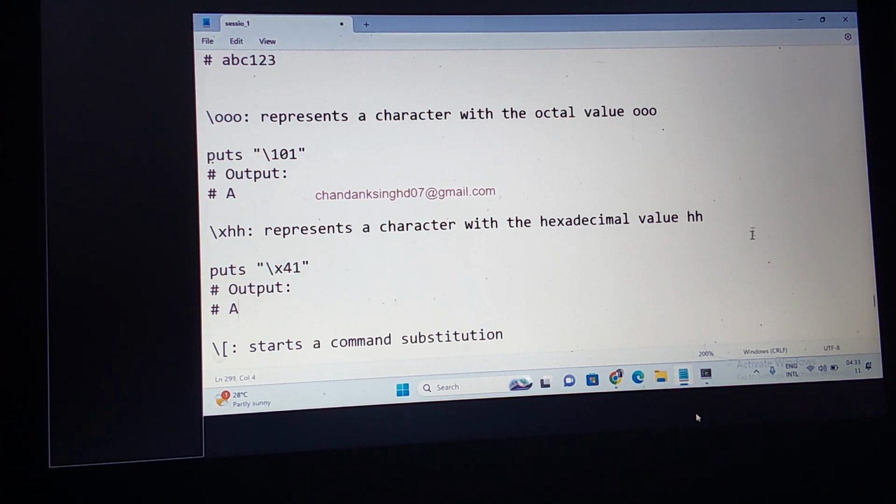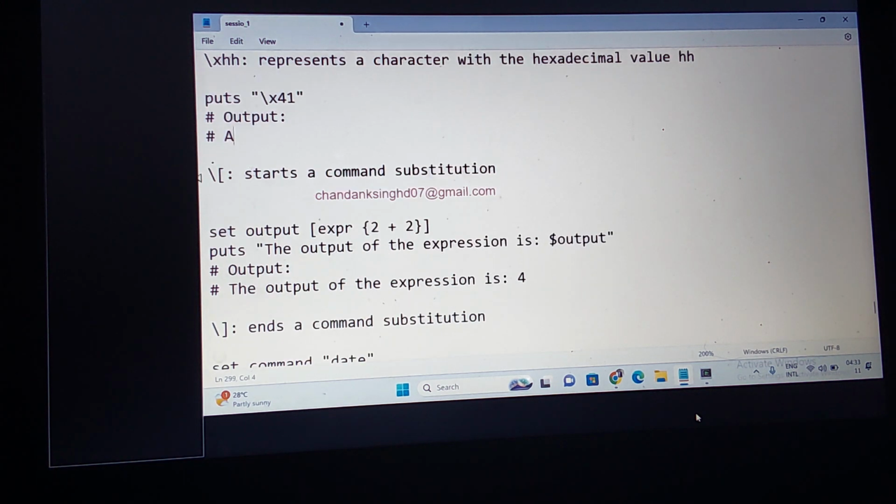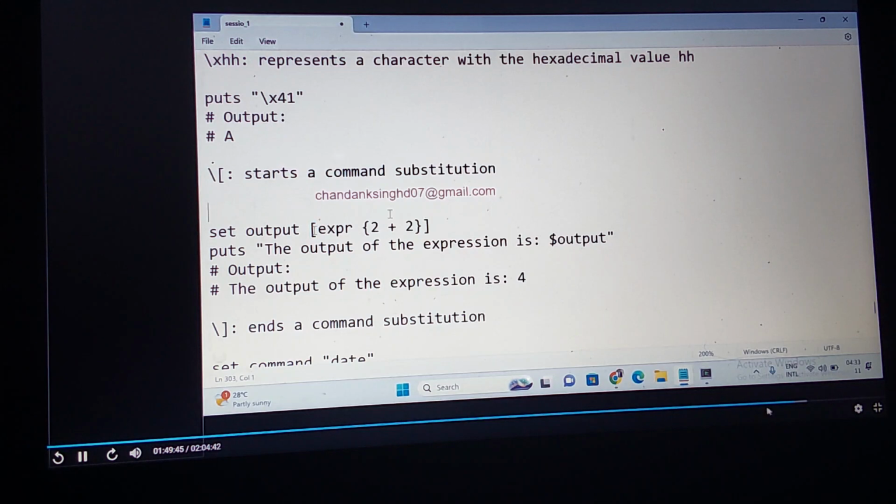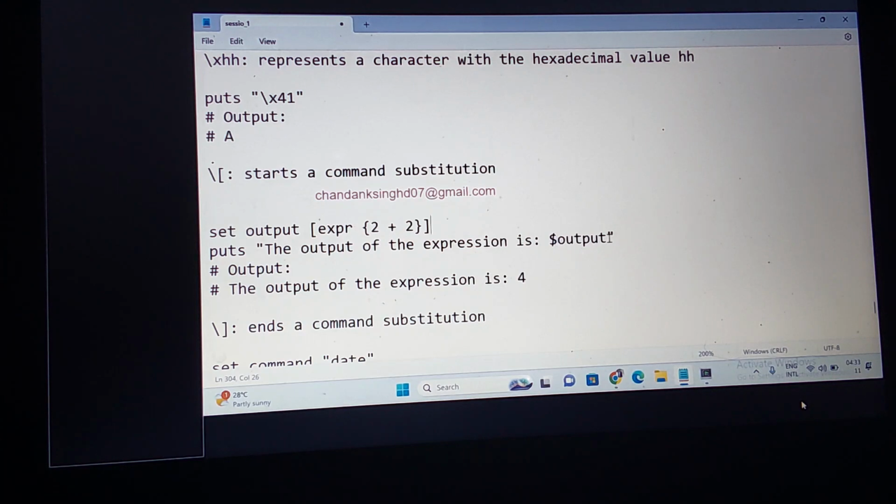Are you understanding? So this is the example for backward slash with the square bracket. It is the start of the command substitution. But I am not using the backward slash. And here this is nothing but the end of the substitution. Here the output of the expression is $output. So what is it going to print? It is going to evaluate this. This is the start of the command substitution, this is the end of the command substitution. Inside this it is going to evaluate it and execute it, and that will be assigned into the output. Therefore the output of this is nothing but 4.